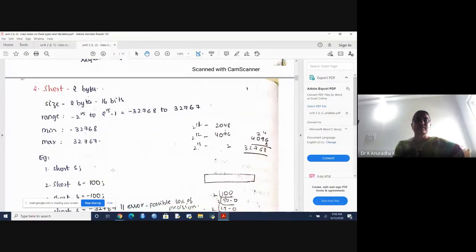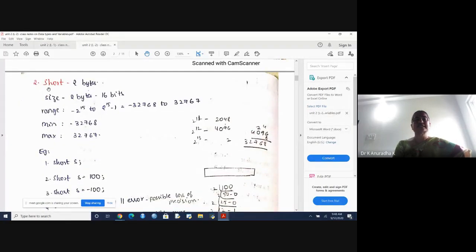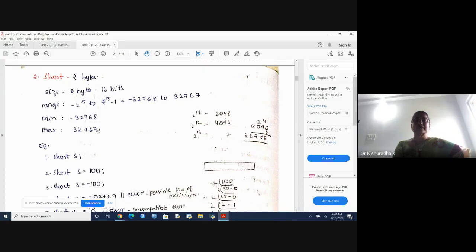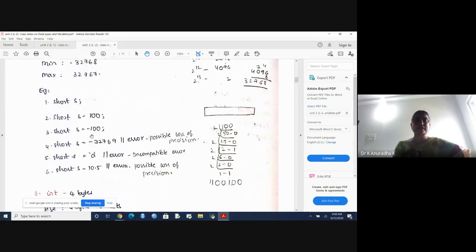Next, coming to the next data type, which is short. Write the same way. Short takes how many bytes? 2 bytes. 2 bytes means 16 bits. 16 bits means if you apply the formula, you will get minus 32,768 to plus 32,767. This is the range for int in case of the C language. But in the Java language, this is the range for short. This we can remember. Next, what is the minimum value, maximum value? Like that you can read.